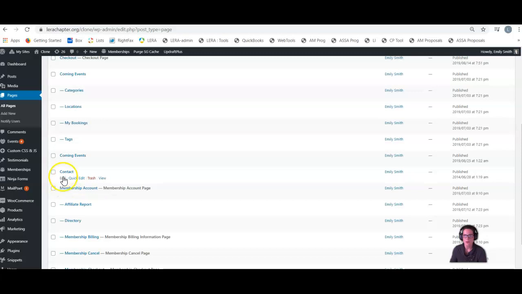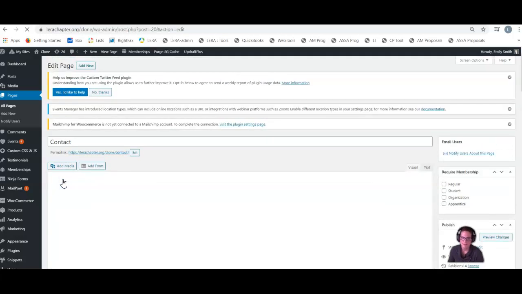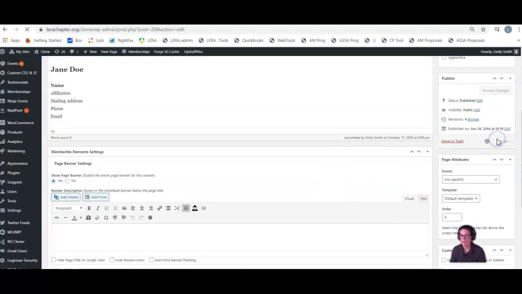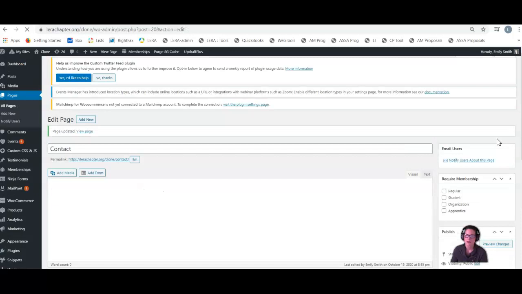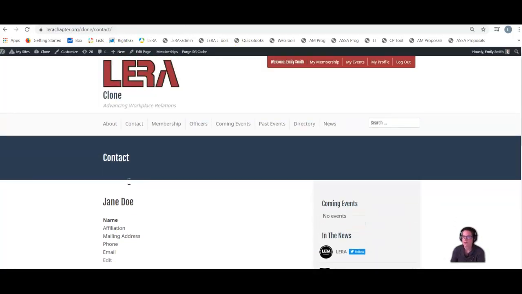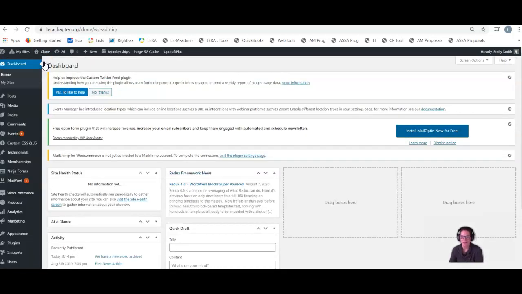So let's just say we want to edit our contact page. We're going to go to Pages, find Contact, click Edit, and here we can add a change, and we'll go over to the right and click Update, and we'll go and view that page, and that update has been made and is now live on our website. So that covers posts and pages for the most part. There's a lot more that we could discuss, but we'll get into that in due time.